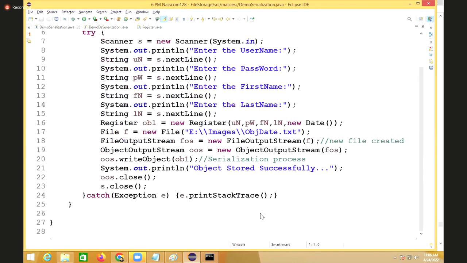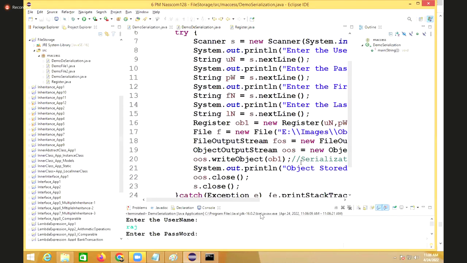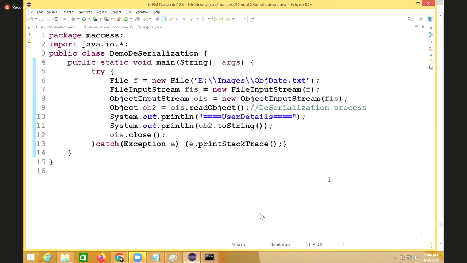So Raj, RRRR, Raj Kumar, right? Stored successfully. I want date and time to come out. Now, deserialization. I am running. Let me change the time. 11:06 it is.